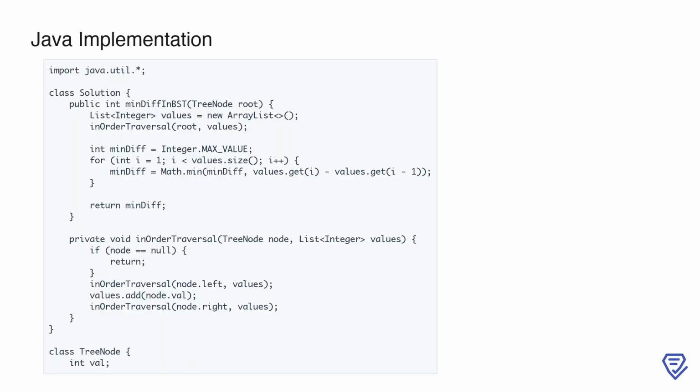Here, we begin by importing the necessary Java utilities and defining our solution class. The main method, minDiffInBST, is designed to calculate the minimum difference between any two nodes in a binary search tree. To accomplish this, we use an ArrayList to store the values of the tree nodes in sorted order by performing an in-order traversal. The in-order traversal method is implemented as a helper function, which recursively traverses the left subtree, adds the current node's value to the list, and then proceeds to the right subtree.